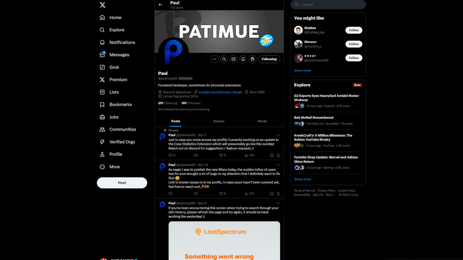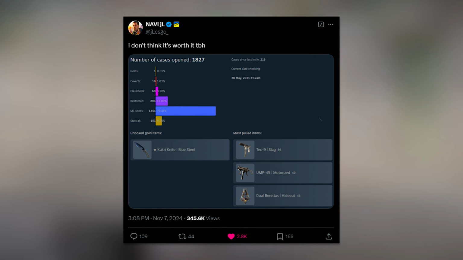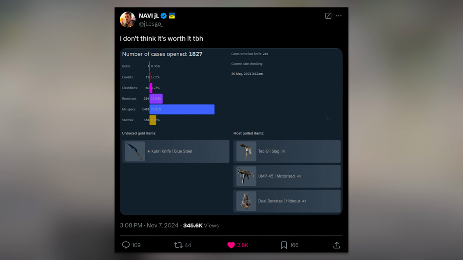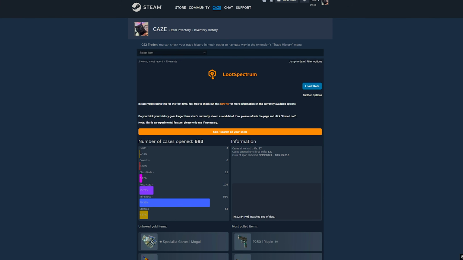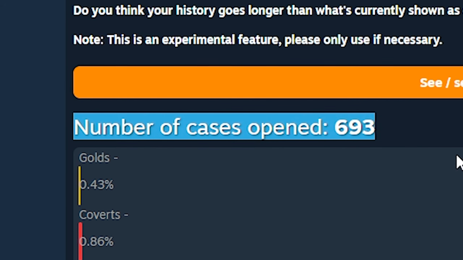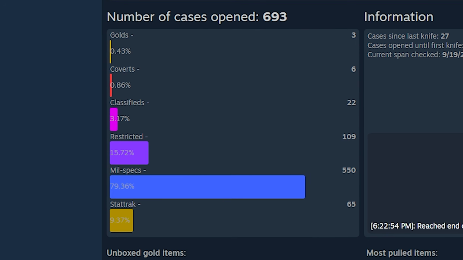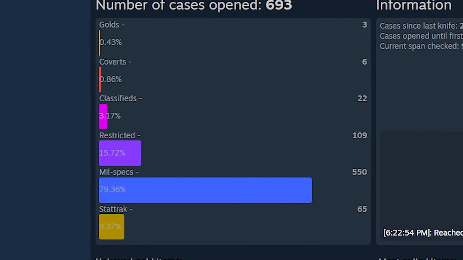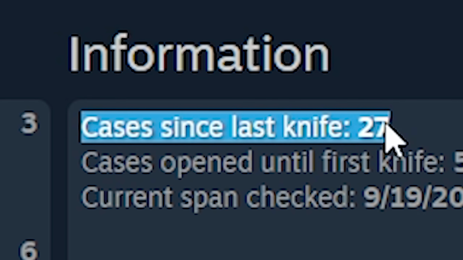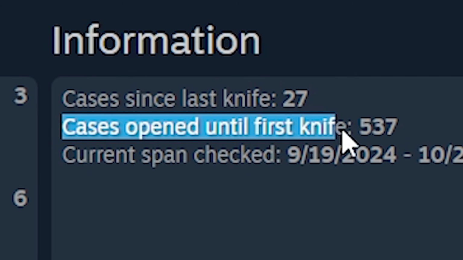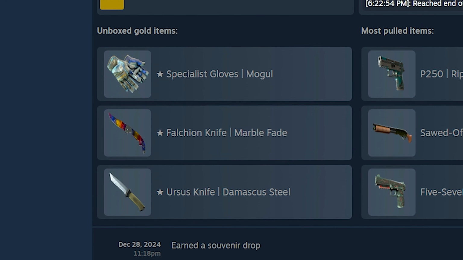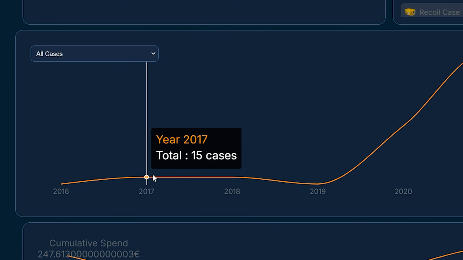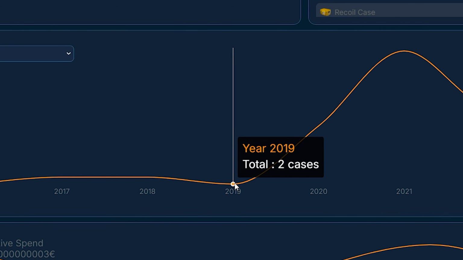But thanks to my homie Paul, this guy on Twitter, he made a Chrome plugin you can use to do exactly this, plus a whole website to even further break down all the info. Like using this right on Steam, you'll be able to see the total number of cases you've opened, how many of each specific rarity you've pulled from those cases, the number of cases you've opened since your last knife, the amount of cases it took you to pull your first knife, and then of course the individual gold skins you've pulled, plus more.